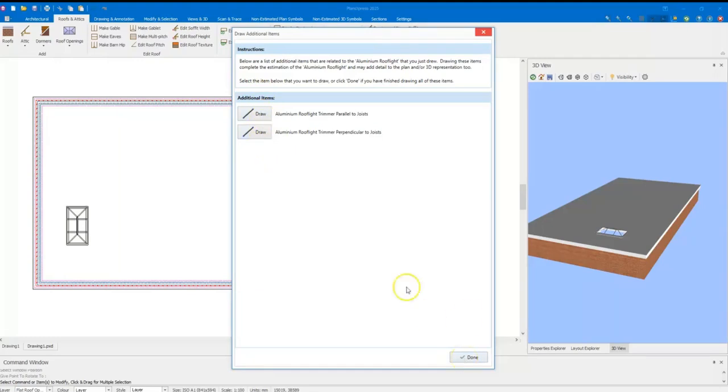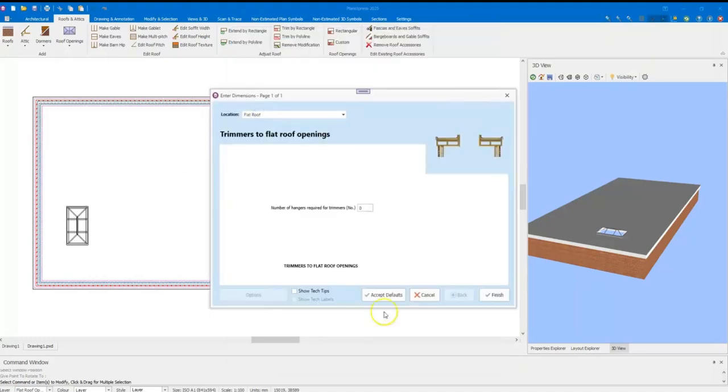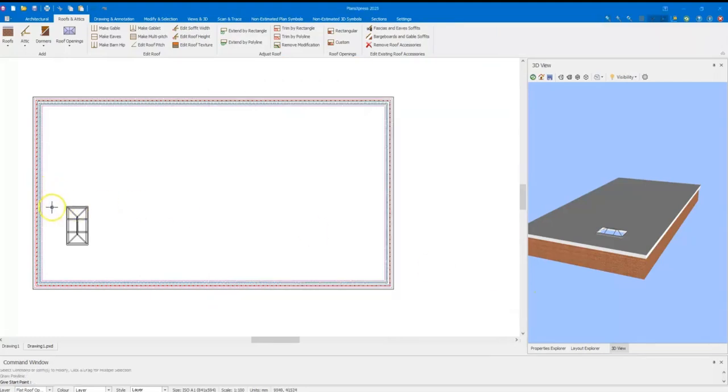So for this lantern, we have trimmers we can place. So you can either press done and not place any trimmers, or select the trimmer that you wish. We'll just click on the top one. You'll get a dimension wizard then. There's only one step here, so I'll just click finish.